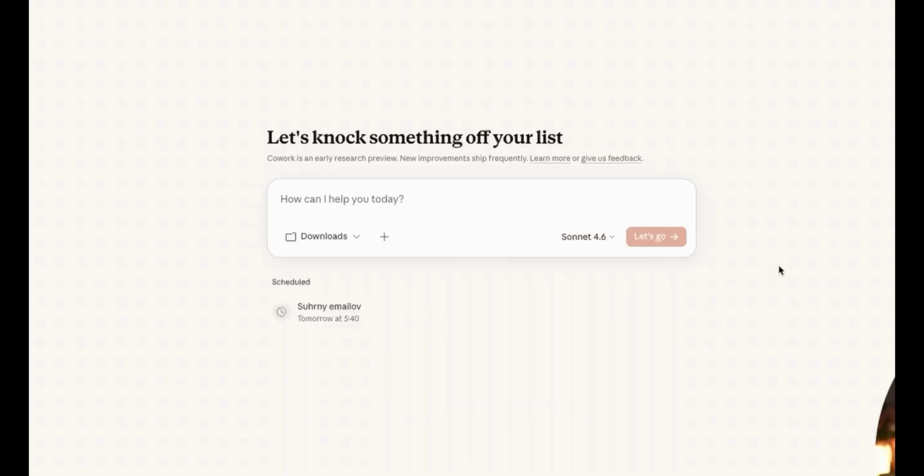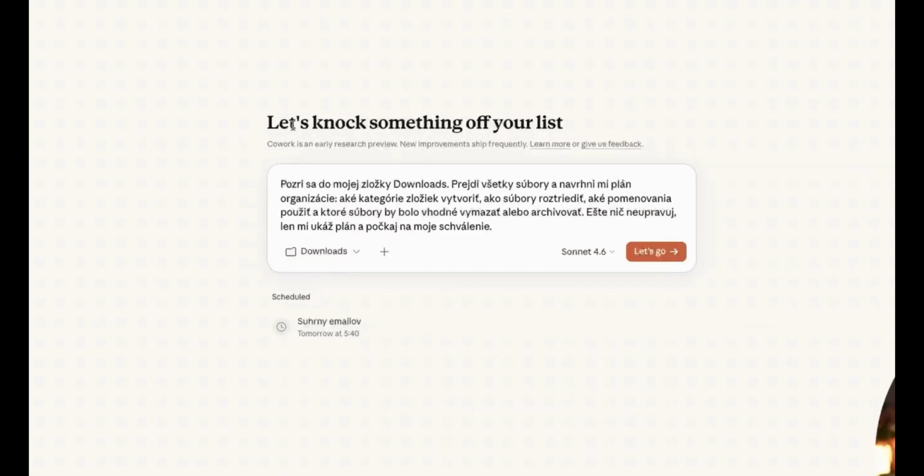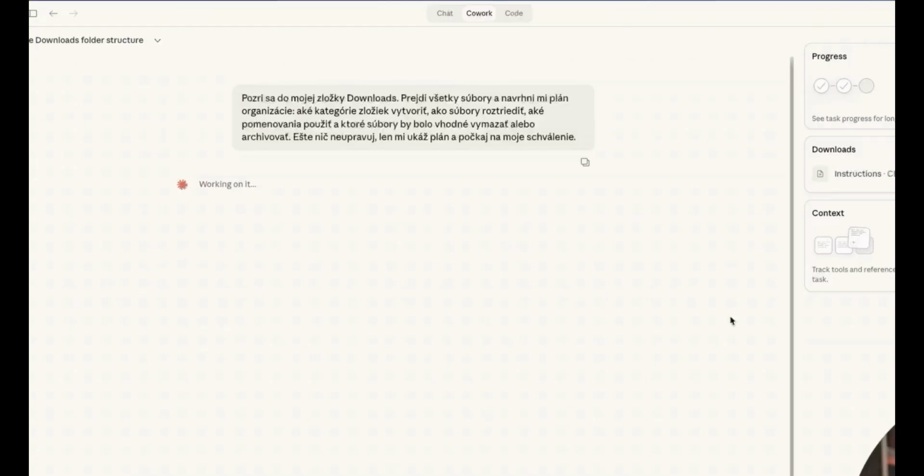I'll give Claude a prompt regarding that downloads folder. Look into my downloads folder. Go through all the files and suggest an organization plan, what folder categories to create, how to divide the files, what naming to use, and which files should be deleted or archived. Don't modify anything yet, just show me the plan and wait for my approval. And I'll send it and it'll start working.